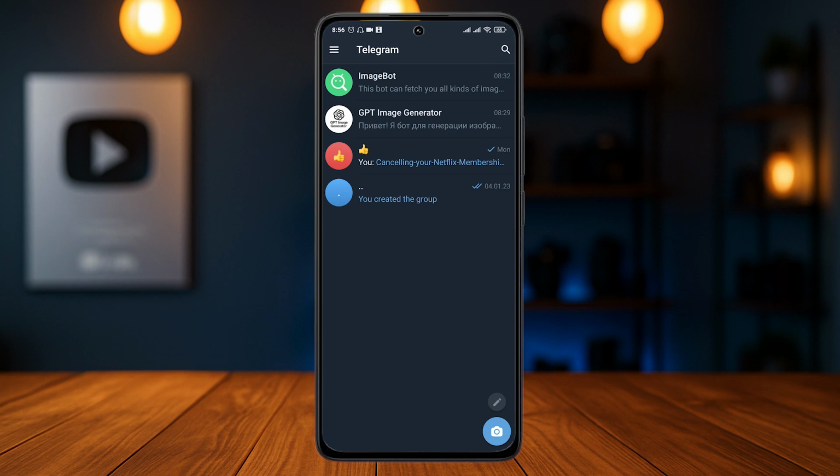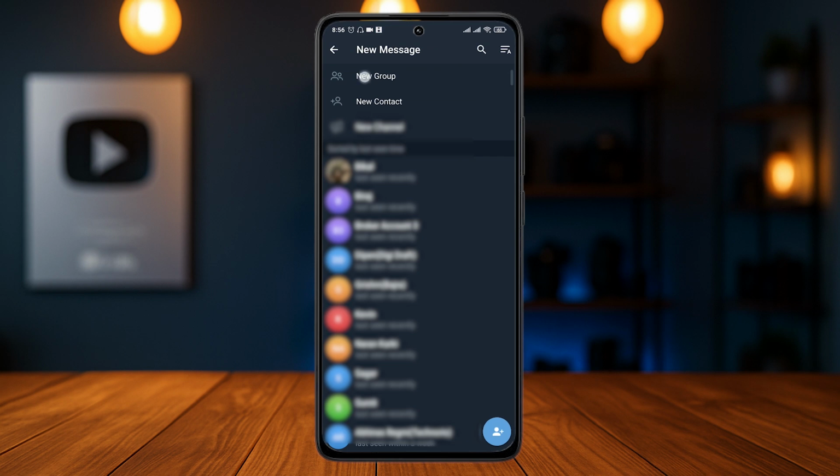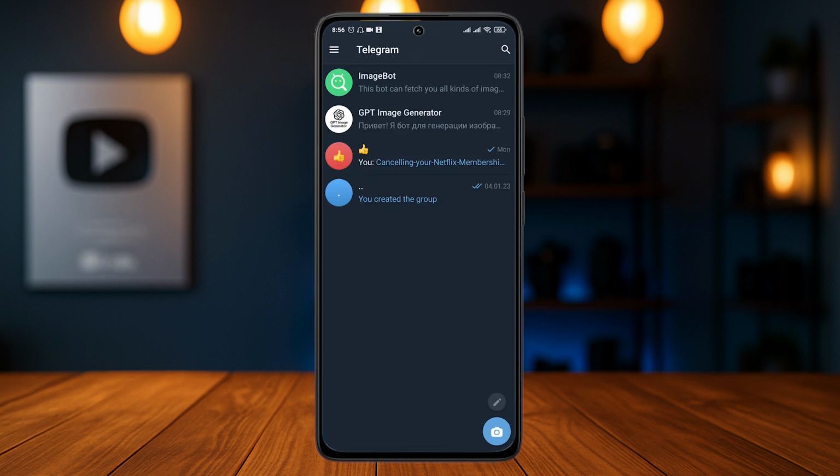Now, if you're trying to chat with a lot of people, you have the option of creating groups. You can also do that by tapping on the pencil icon, and right here you'll have the option called new group. You'll be able to add in up to 200,000 people in a particular group, so that way you can chat with everyone all at once.